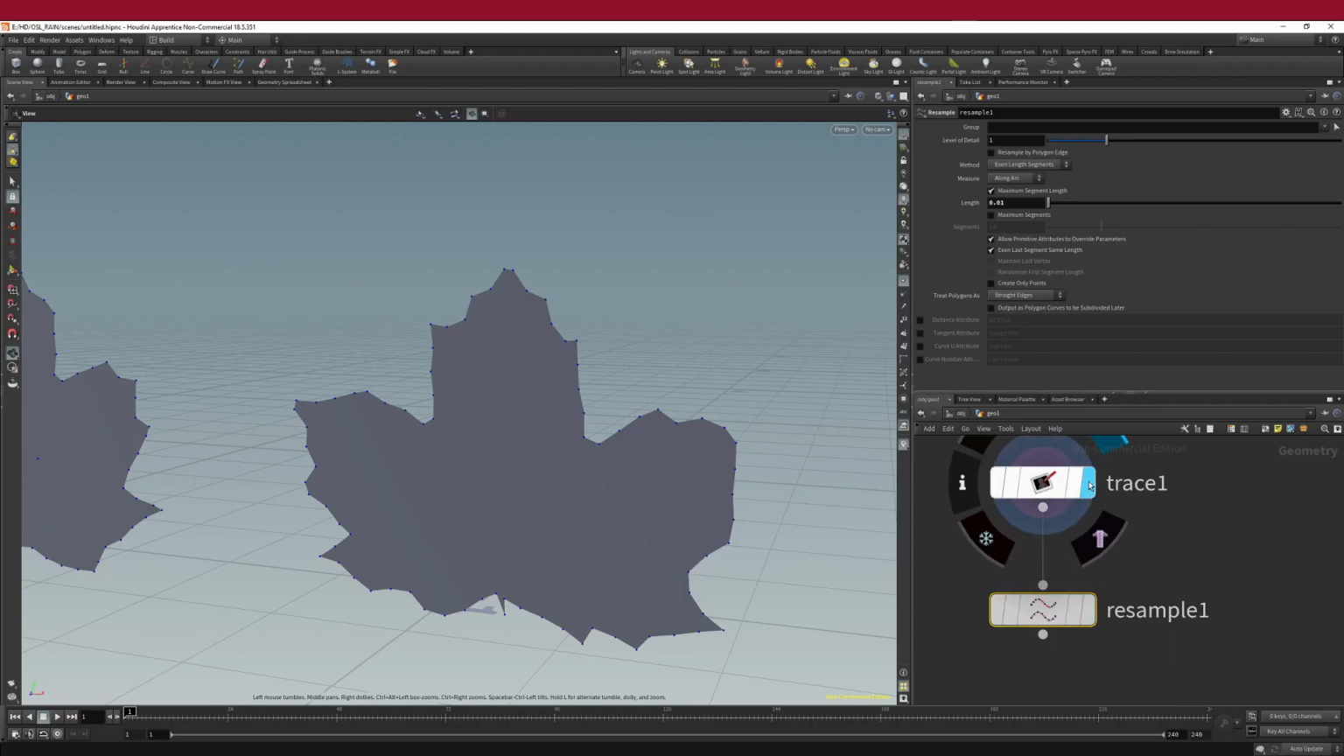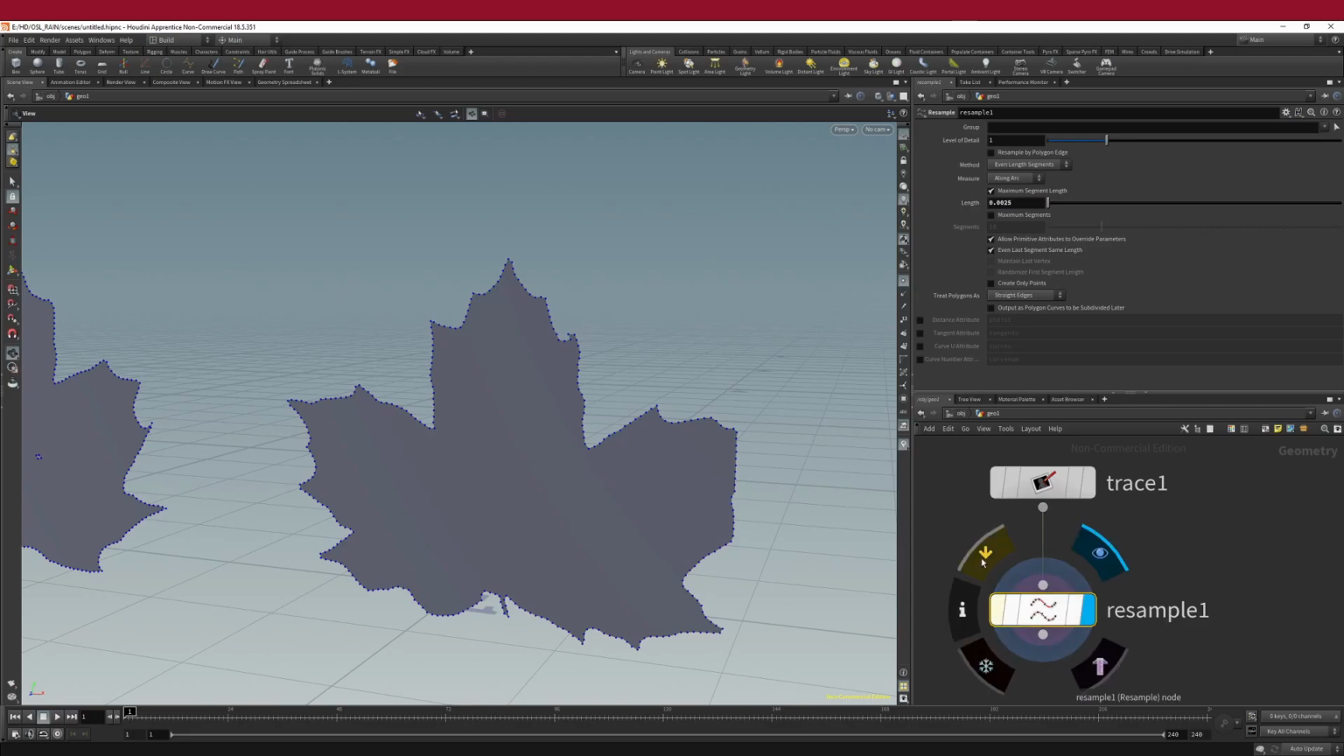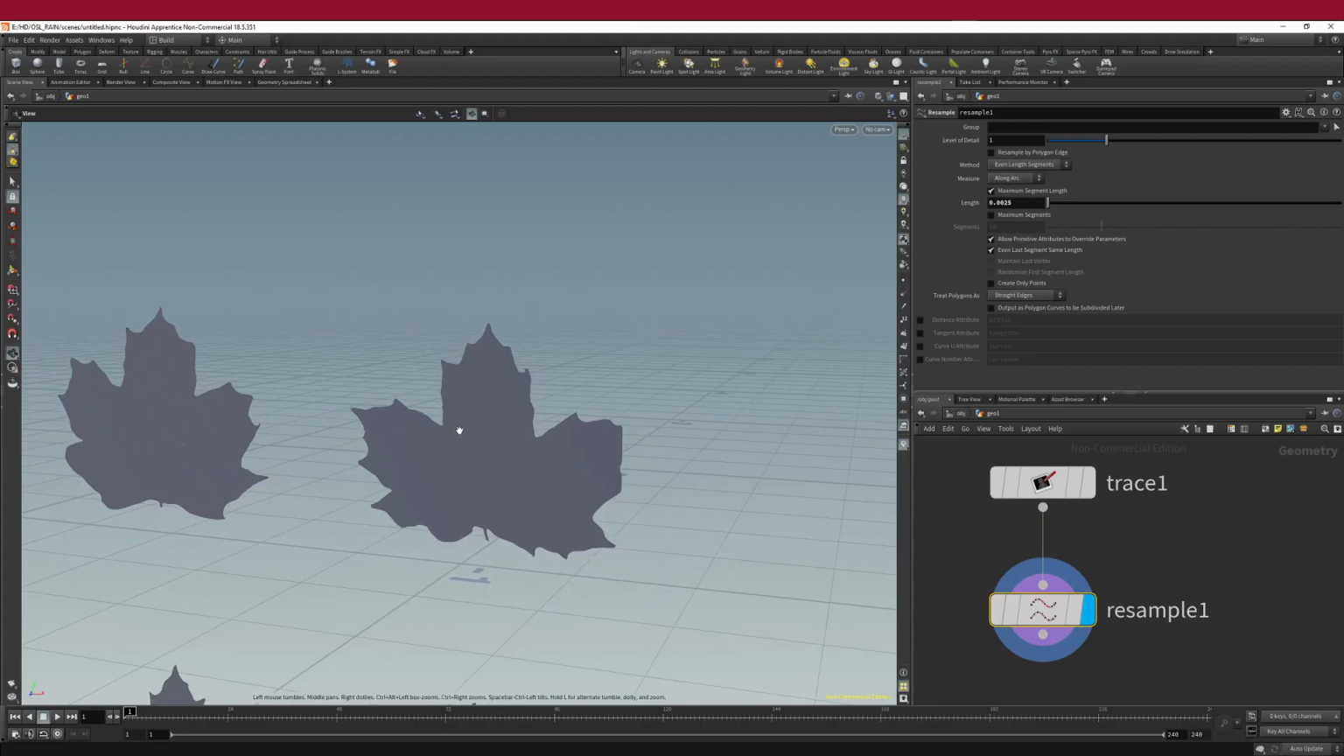You can click here to see it, or you can click this icon here to bypass. If you bypass, you can see how it looks. So definitely I need to go a little bit lower in terms of values, something like maybe 0.25. I think it gives me a nice balance between before and after, so I don't lose much geometry.